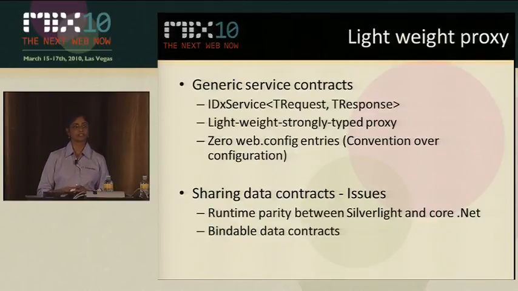First of all, there is a runtime parity issue between Silverlight and core .NET. What does this mean? We have our web services. All our contracts need to be available to the web services in order for us to be able to program against the request and response objects on the web service. Likewise, our proxy on the client requires access to the request and response objects to be able to read and write to them. Because on one side we have the Silverlight libraries and on the other side we have the .NET libraries, we need to have two versions of all our data contracts, the request and response objects.